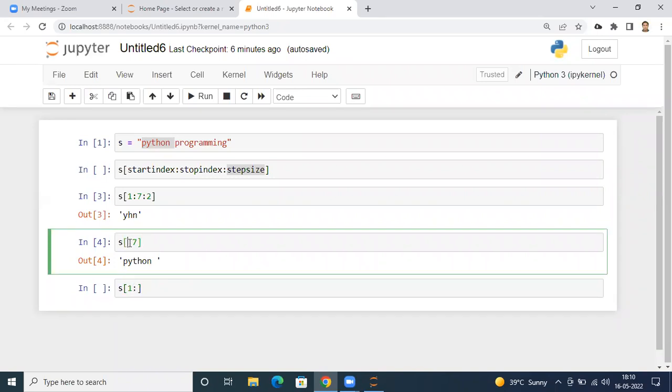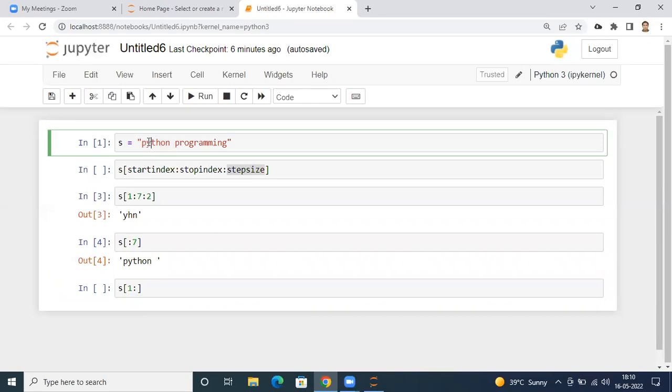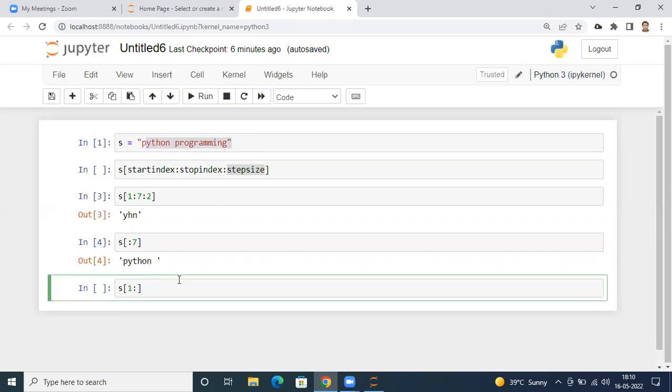Remember, it is very much similar to this. Here we don't specify anything at the start, which means it assumes you're talking from the beginning. When I don't specify anything at the stop index, it means you're talking about the end. So if I specify 1 colon, that means it will give me all the characters from index 1. Let me execute this.